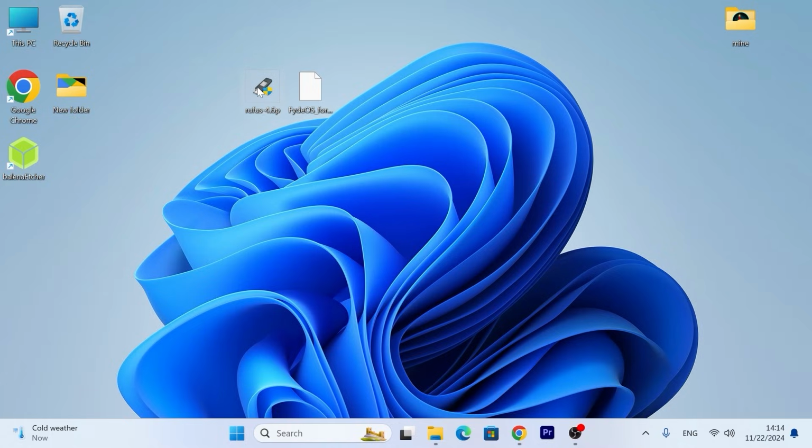So what do we have here? We have Rufus, the utility which will allow us to create a bootable USB stick to install FydeOS on a laptop. And here we have a file which we're going to use. It's not necessary to unzip this file if you're going to use the Rufus utility. The only thing that you need to do right now is just to insert your USB stick into the laptop.